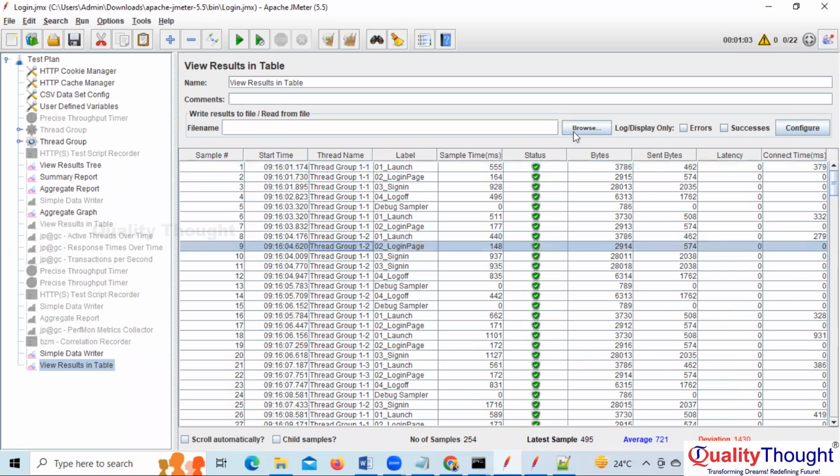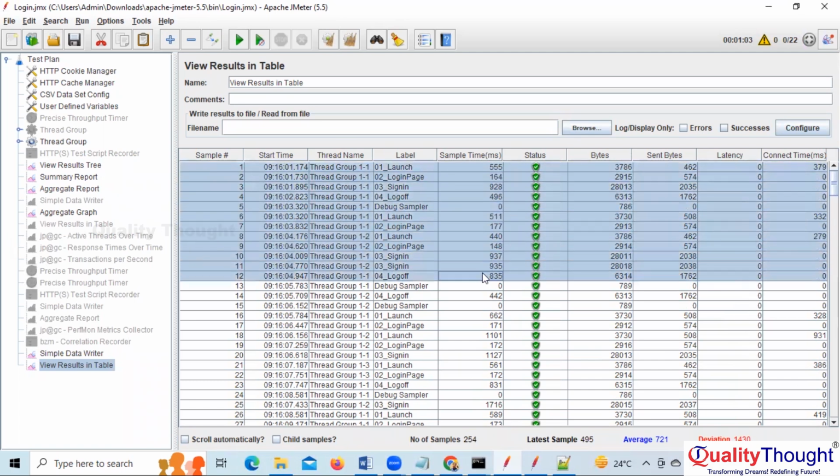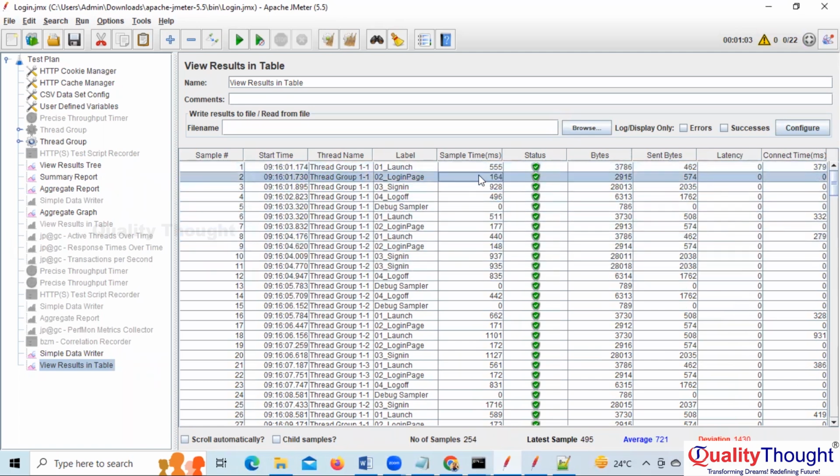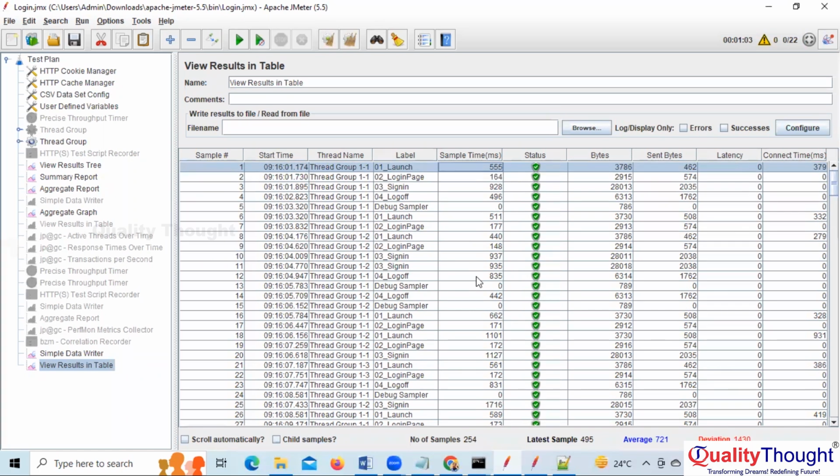And here you can know the load time or the response time for each and every sample. See, this is the one which you are seeing. This is similar to the view results tree. This is one and the same.